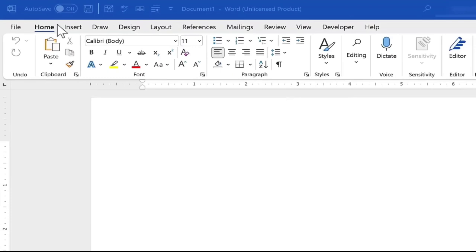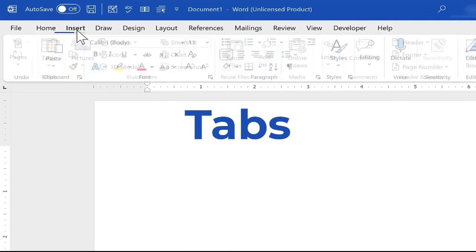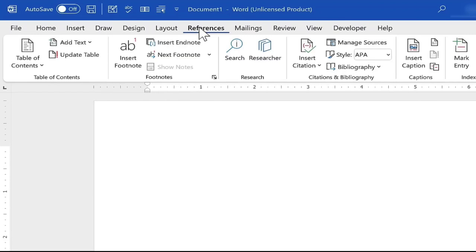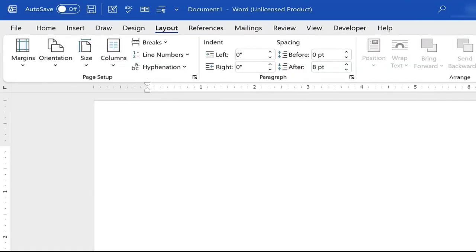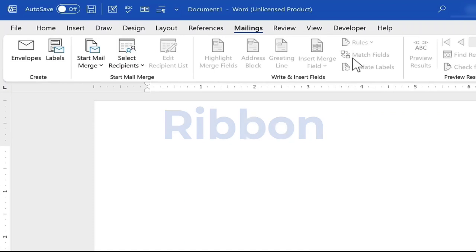You'll notice up here in the upper left, we have some tabs. We have the Home tab, the Insert tab, we have the References tab, and more. And whenever you click on a tab, what you see here changes. This part of the Microsoft Word layout is called the ribbon. And whenever you click on a tab, the ribbon changes to match the tab that you've selected.